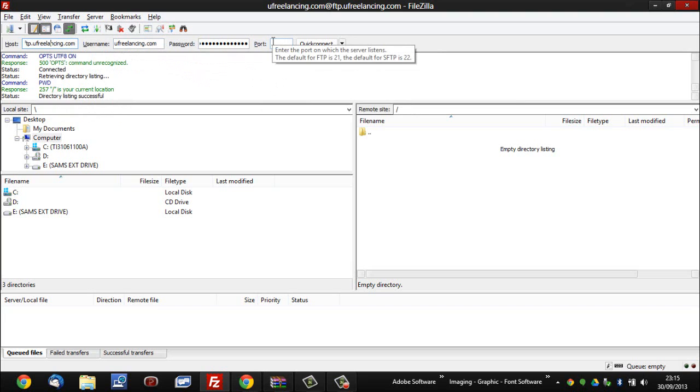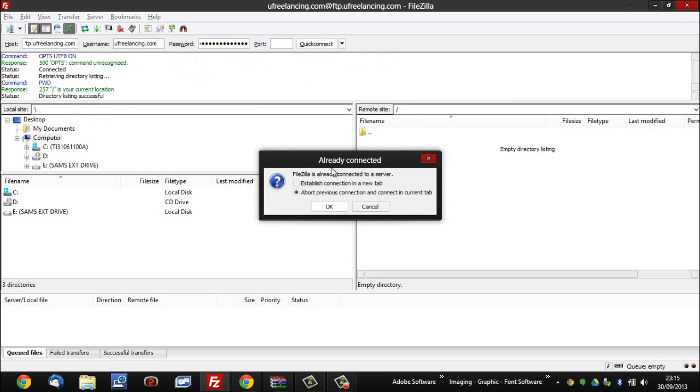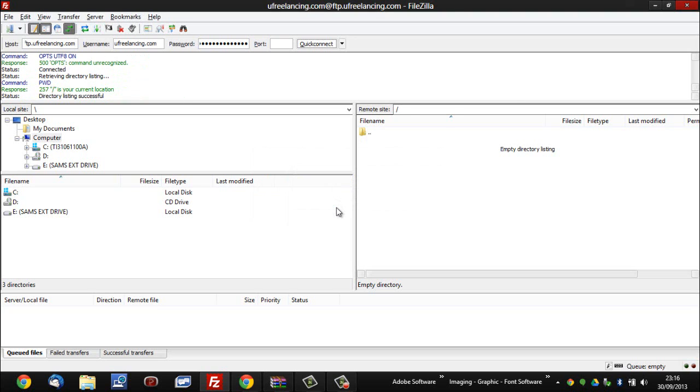There's also a section for port. Don't worry too much about it. Normally it's not used. Again, ask your web host company, they'll be able to tell you. Once that information's inputted, click Quick Connect. Ignore this box here. I've currently got a connection open, which is why it's prompted me to abort this connection and start a new one. So it will just start the connection normally and it will show you an empty folder, as you can see here. So that's all connected, empty folder, ready for the WordPress files to go in.